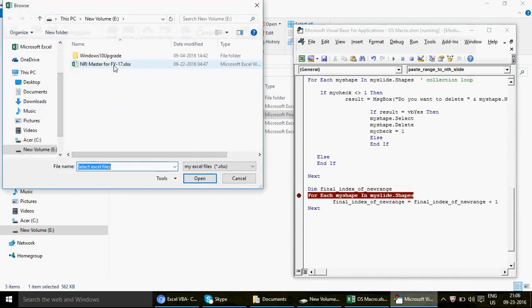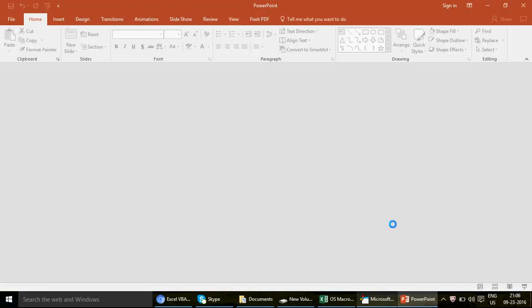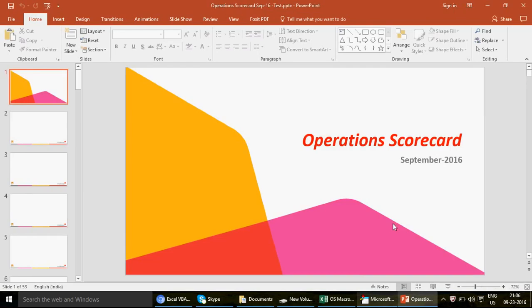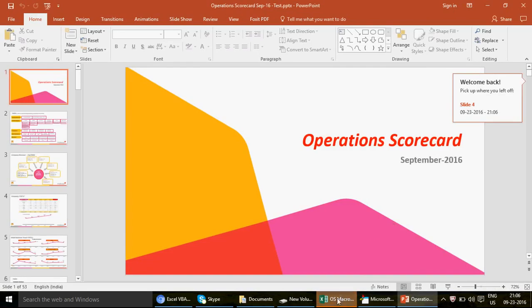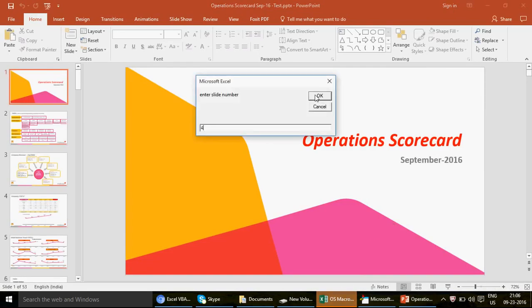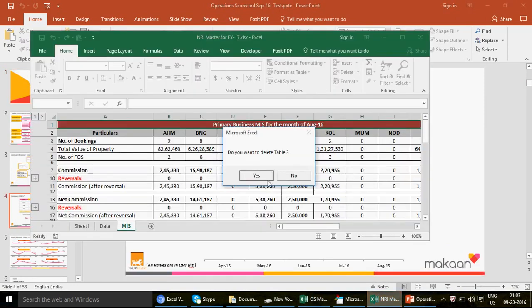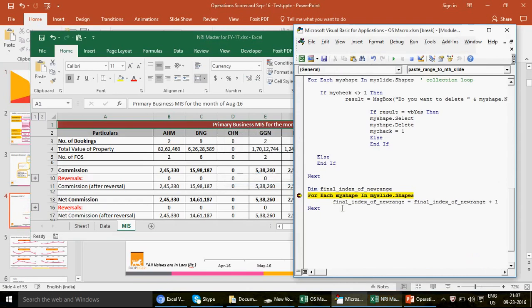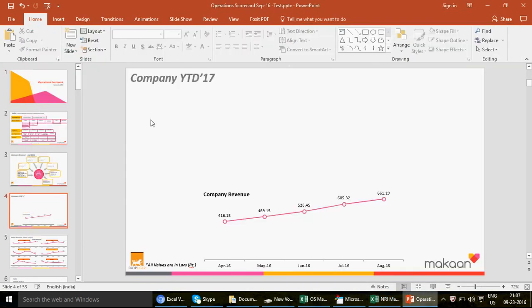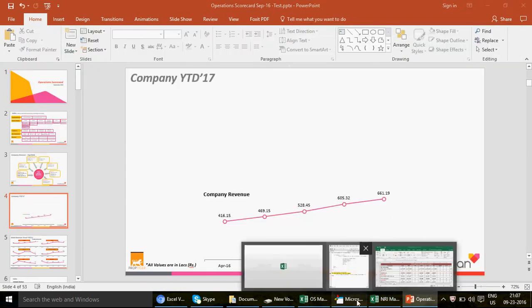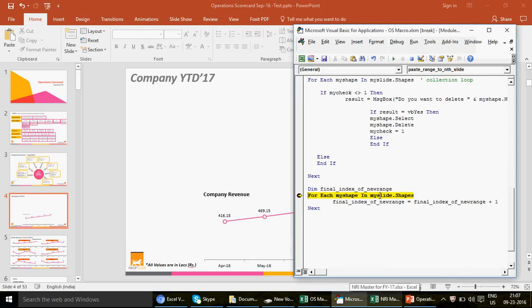Again, what we are doing here, things are going fine up to this level. We have got the PowerPoint opened, and I'm going to enter 4, which is of course the slide number. Now you know what will happen. Yes, I want to delete this, so I click on this and you see that it's deleted, right? Now this is going to run again on the same slide, which is a full slide. Look at this. The final index of new range is right now empty, so empty plus 1 will make it 1, right? Again, it is going to run because we have 3-4 shapes here.